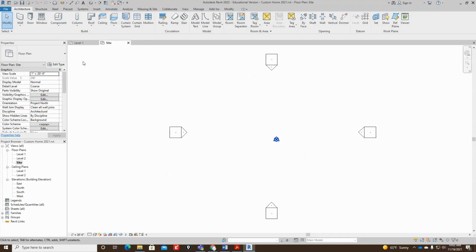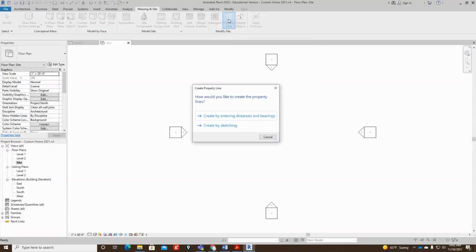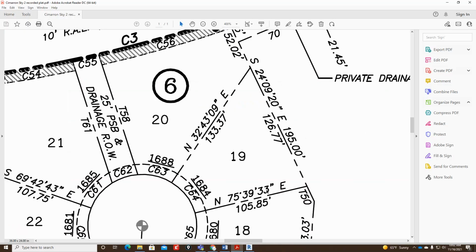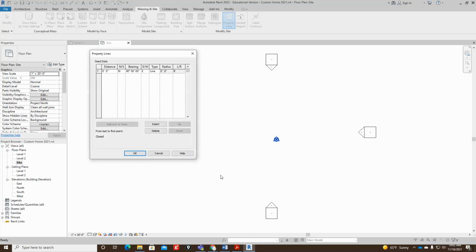So in Revit, going back to the site plan view, I'm going to go over here to Massing and Site. And then we have this option that says Property Line. We're going to create the property line in Revit. We're going to click on that one. Once we do that, we have two different options on how to draw the property line. Can we enter it by bearings and distances or by sketching? Well, ladies and gentlemen, we actually have bearings and distances. So that's the option we're going to go with: Enter by bearings and distances.